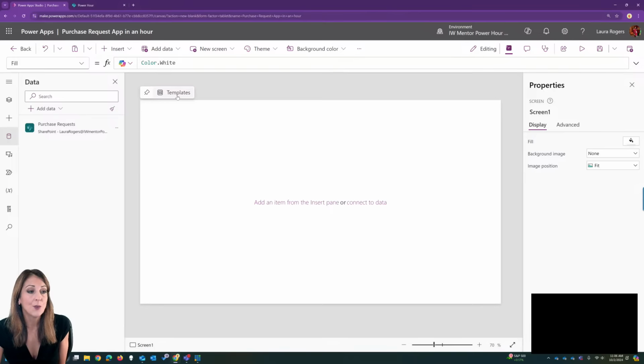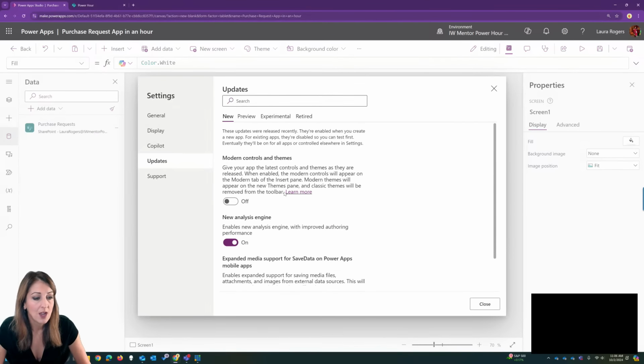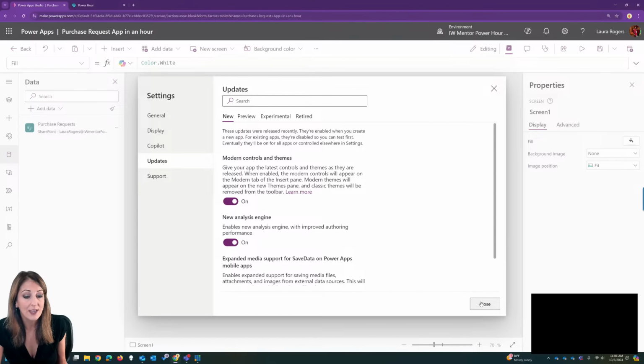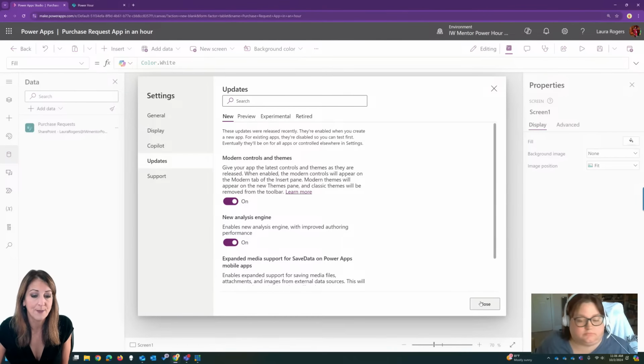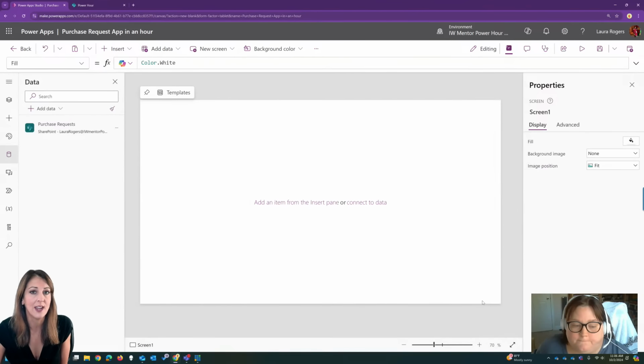screens. So you'll notice you have this little templates button, and also you'll notice that I do have the modern controls here that I need to turn on. Now, a lot of this stuff, as you add it, as soon as I start adding these modern templates, it's going to turn on the modern controls for me. But that's where you can find that setting if you are currently looking at an app that maybe already exists and doesn't have the modern stuff. So I'm going to go ahead and click templates here.